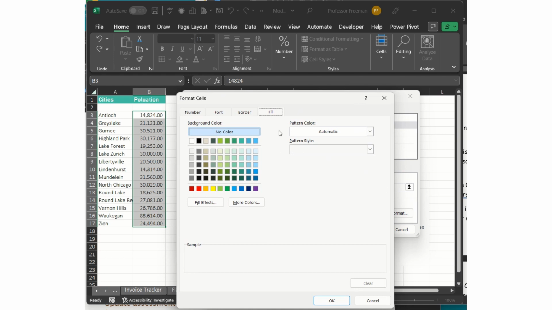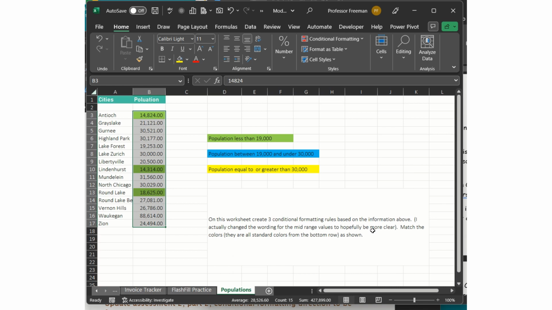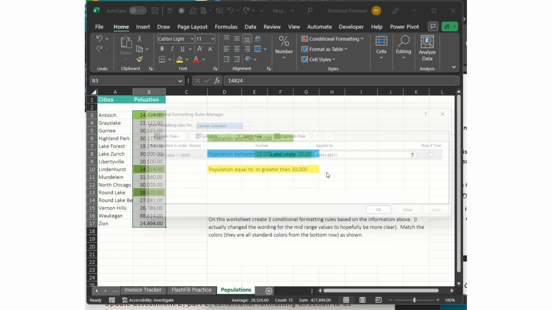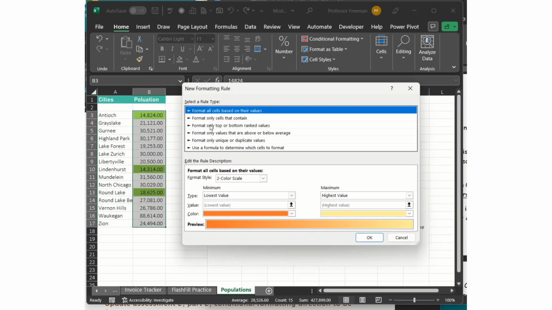Format, and we're going to format them with background colors. Just match the colors that I have here, and they're all on this bottom row right here. We'll say OK. And here it's highlighted our populations less than 19,000. This is still selected. Conditional formatting, manage rules. Now we're going to add a new rule.